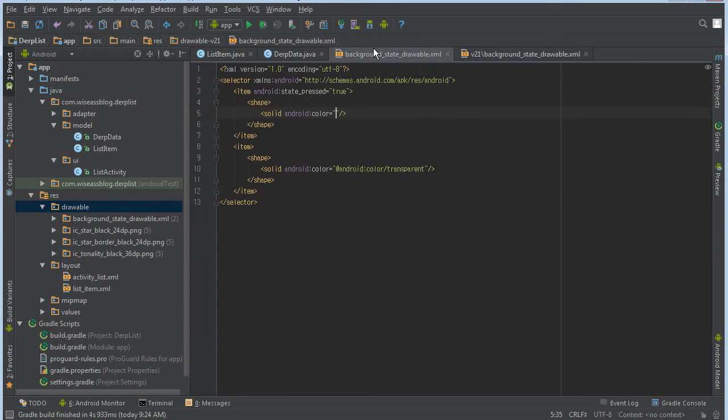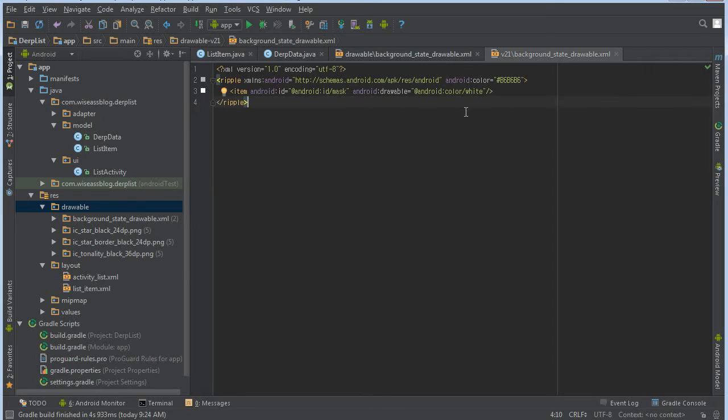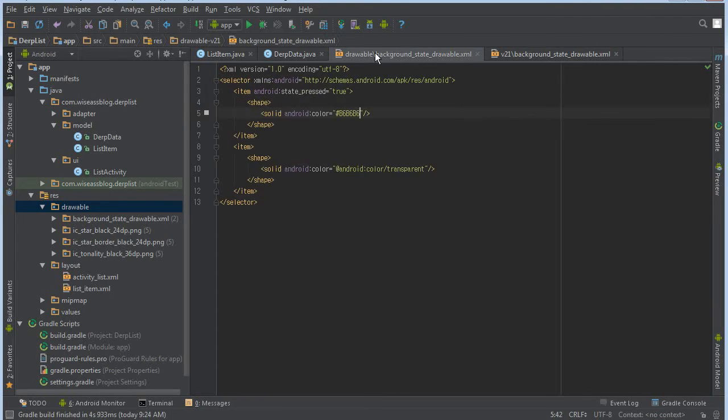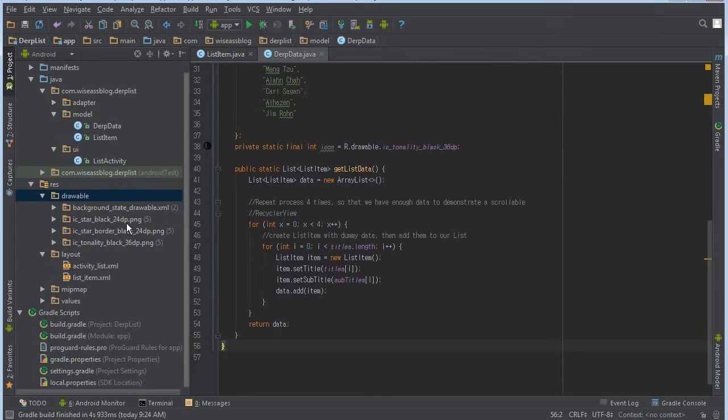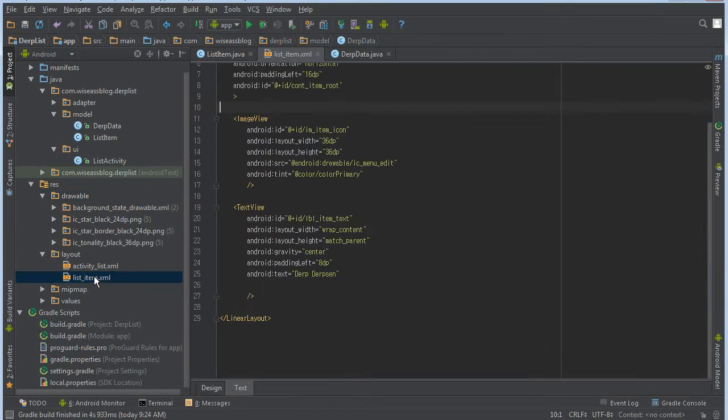And oh, I forgot to specify the color there. We're going to be using B6, which is sort of a light gray. You're probably going to want to make an entry in the colors.xml for light gray or something like that. Just for expediency's sake, I'm just going to type it in there. But yeah, so we've created those two drawables. Now we're going to jump over to listitem.xml.